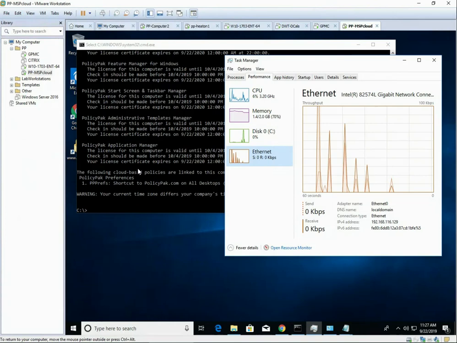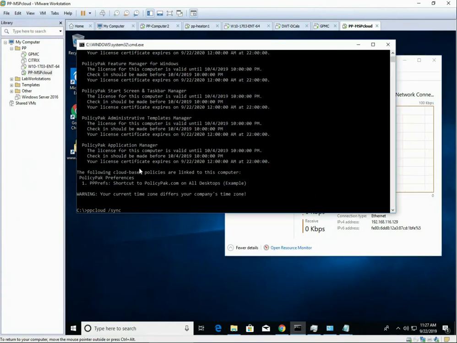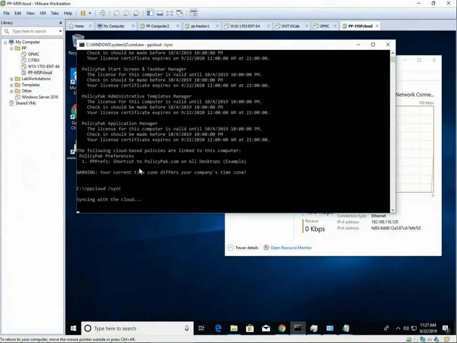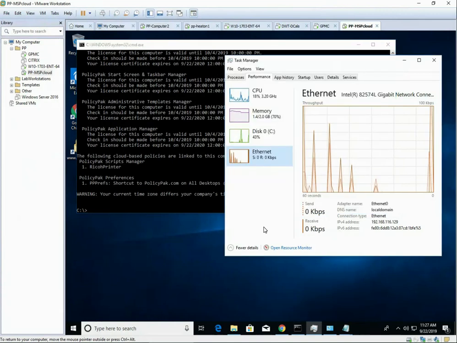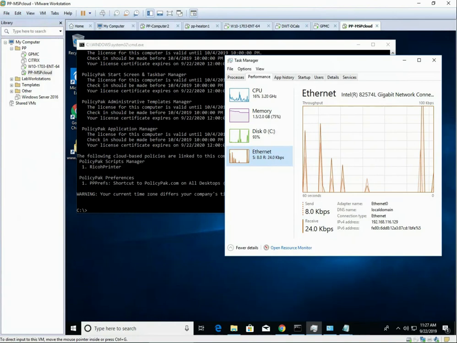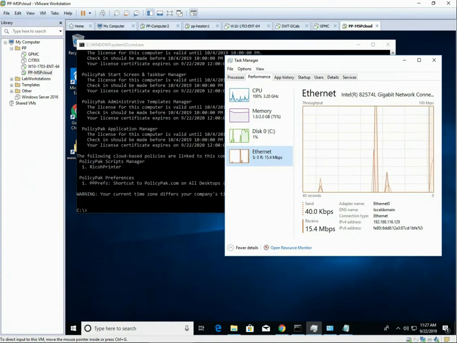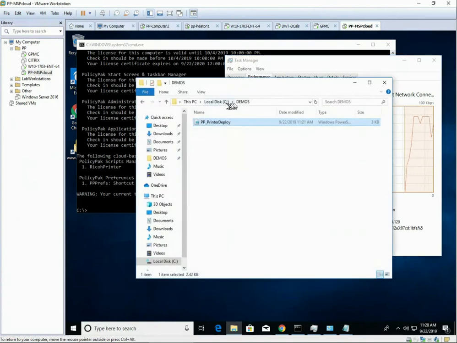So at this moment, we're going to do PolicyPak Cloud Sync. Okay. And you'll notice if we jump over, give it a second. Okay, there, and then it's taking off now. So what happened is we did a sync, okay, and let's actually bring this up so we can see it not there.